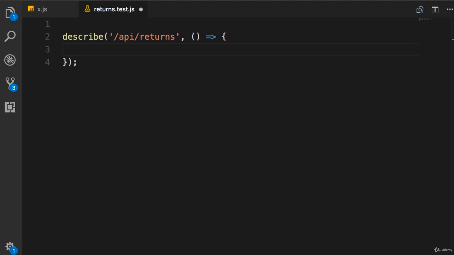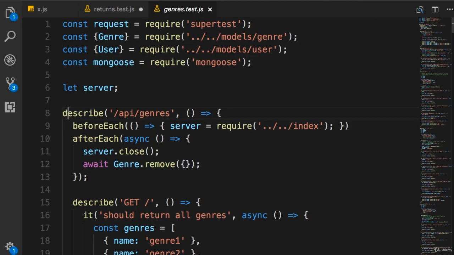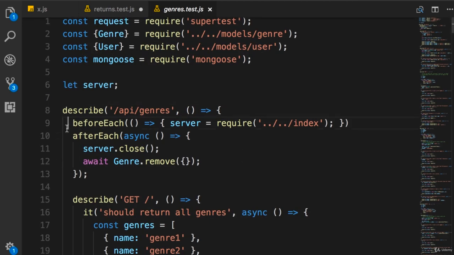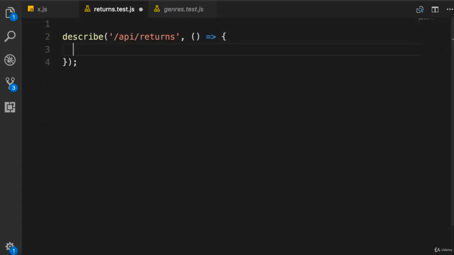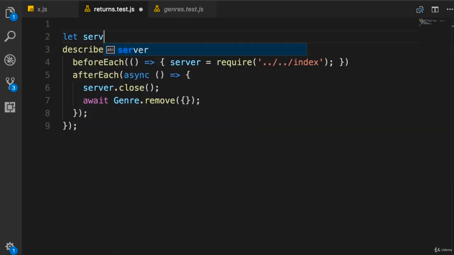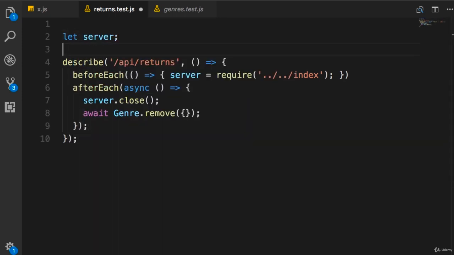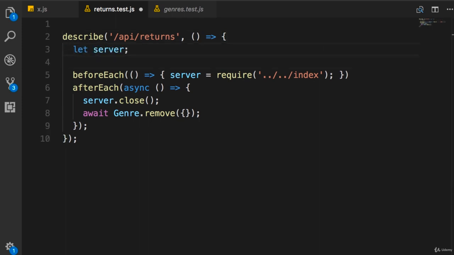So to save time, I'm going to borrow some code from genres.test.js. So here I'm going to copy beforeEach and afterEach functions. Copy, back here, paste them. So here we have this server variable. I want to define it here on the top. We could also define it in this block. It doesn't matter. So we load the server, and then afterEach, we close the server.